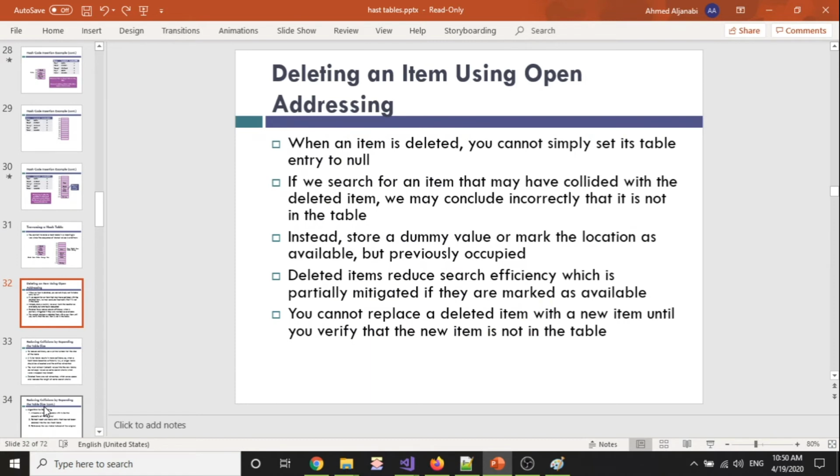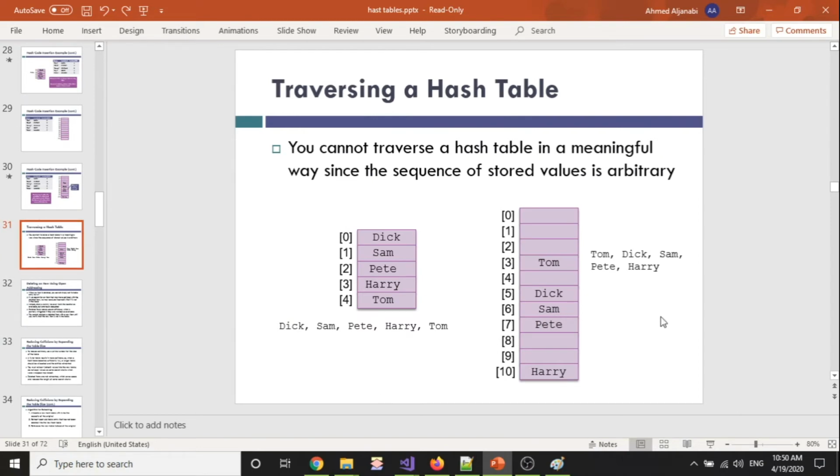Now, we do have operations that we need to understand. I'm not going to show you those operations. It's going to be part of the lab assignment for this week. But again, how do I visit the elements of a hash table? Well, it's just an array. Remember, it's an array. So just a simple for loop will give you everything you want.